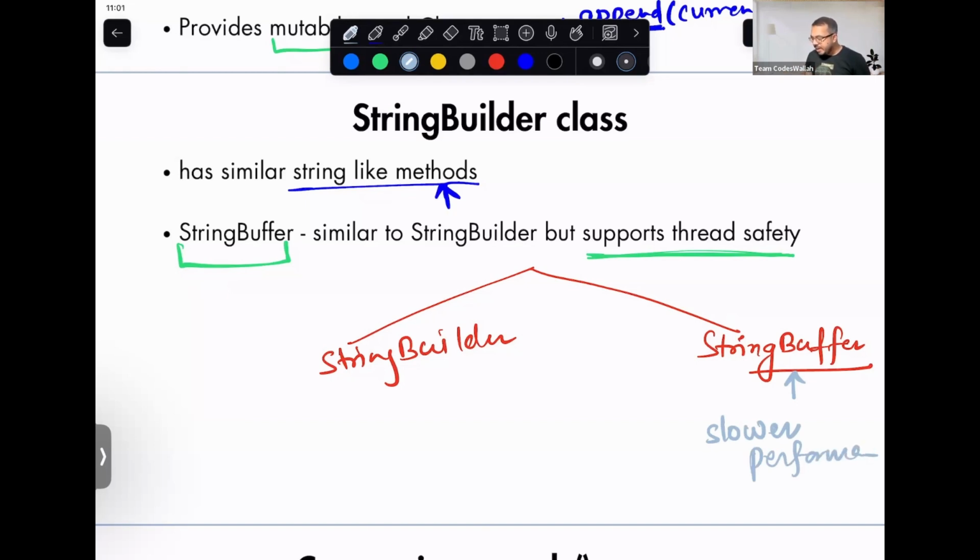But StringBuilder will be highly performant, but it does not support thread safety. It is highly performant because it does not have any lock. You can keep on appending strings in this and it will work fine. But the only caveat is StringBuilder is not thread safe.